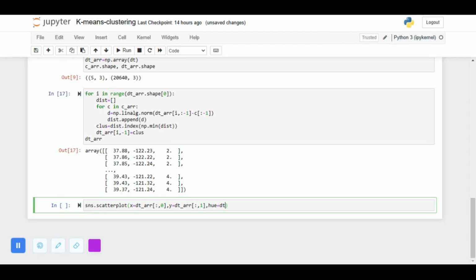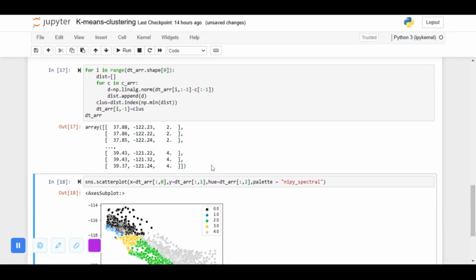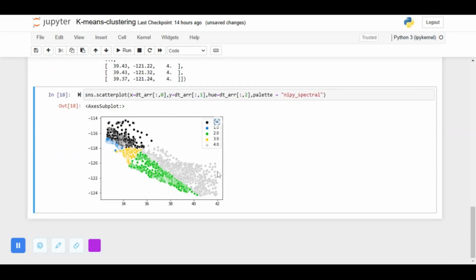U is equal to dt array, all the rows, column 2, and the color of the plot should be maybe spectral. Let's see how it looks. As we can see, it has not clustered the data properly.